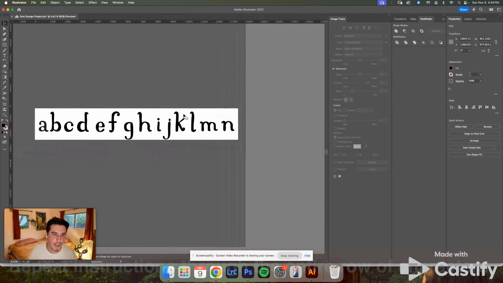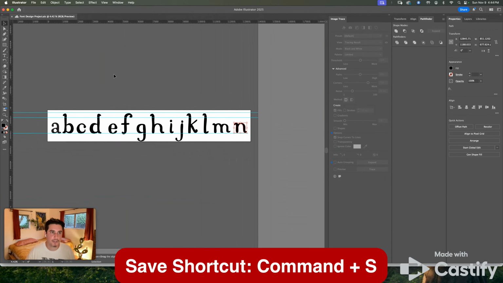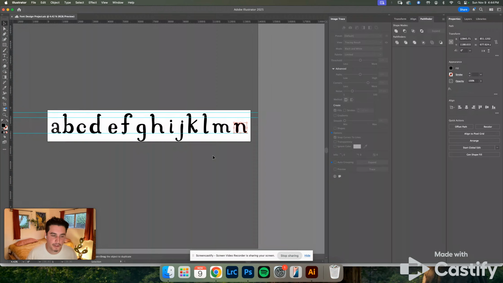All right, so that is one row done. This is a great time to click Command S on your keyboard to make sure that this work has been saved in case somebody kicks the cables underneath your computer and your iMac randomly shuts off for one reason. It's a great time to save your progress.